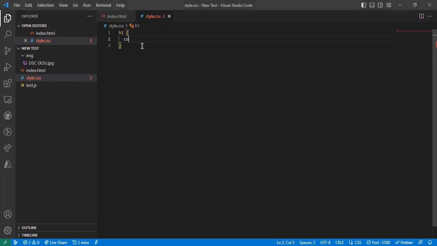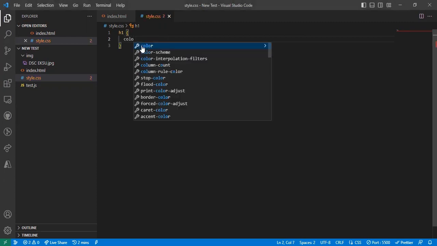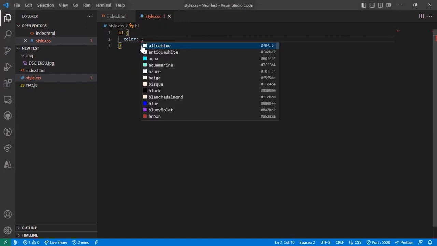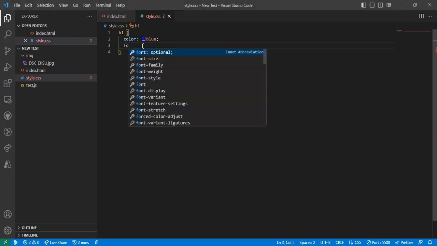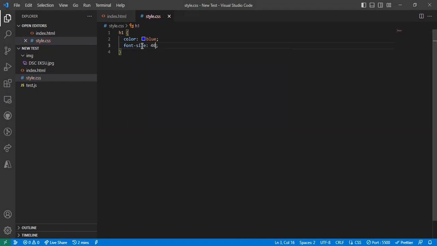I'm going to give it color. This is not supposed to be happening. Okay. So I'm going to give it color, and I'm going to say blue, right? So let me give it the color blue. Now I want to give it another property, a font size. So I'll give it a font size of 40 pixels.